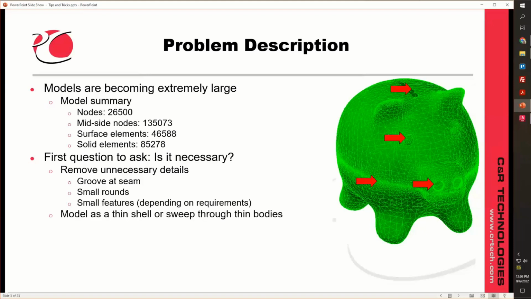You could also model something as either a thin shell or do a swept mesh through the thin bodies. This improves the meshing and also the solution as well.